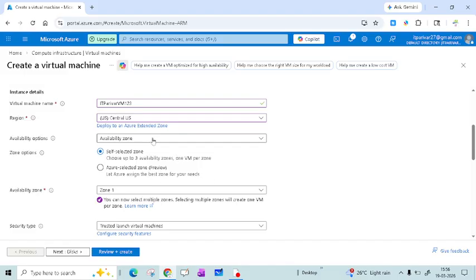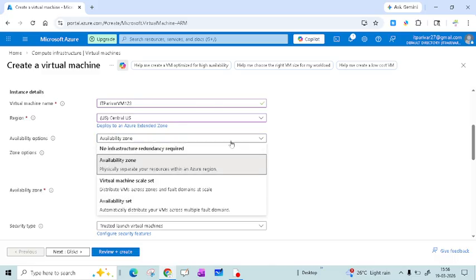Okay, here once we click the drop down menu, you can see no infrastructure redundancy required, availability zone, which physically separates your resources within an Azure region, virtual machine scale set, availability set. It means if you select the availability zone, it physically separates your resources within an Azure region. So what Azure will do is create your VM in two locations, three locations, right? Just for redundancy purposes.